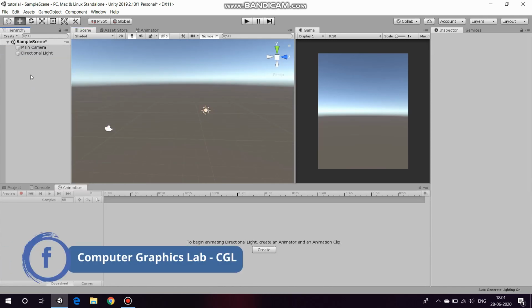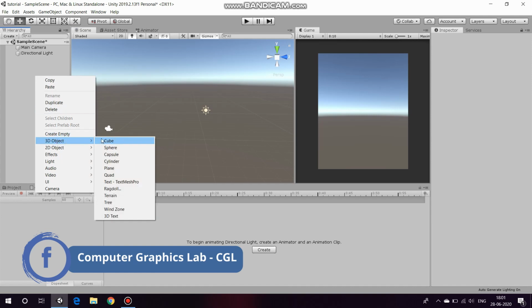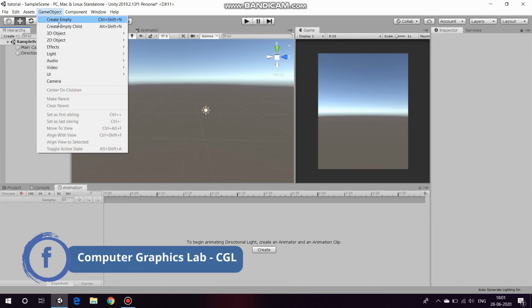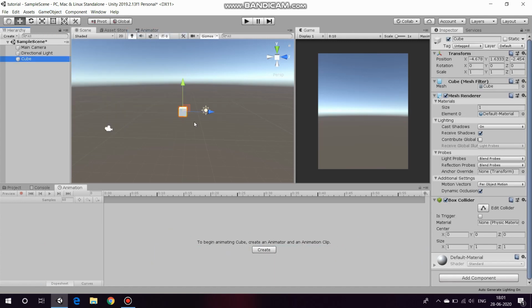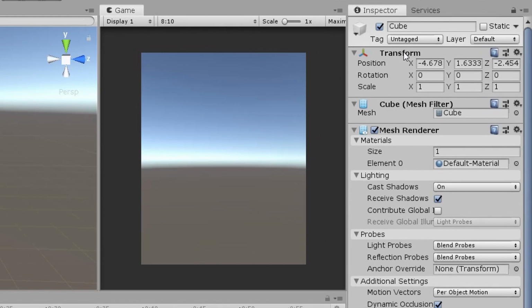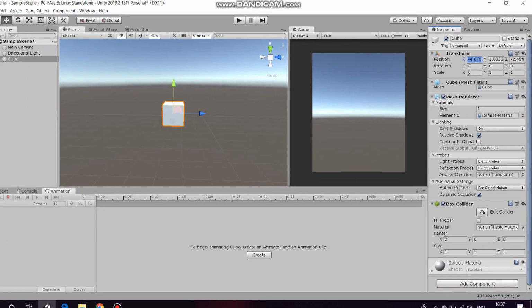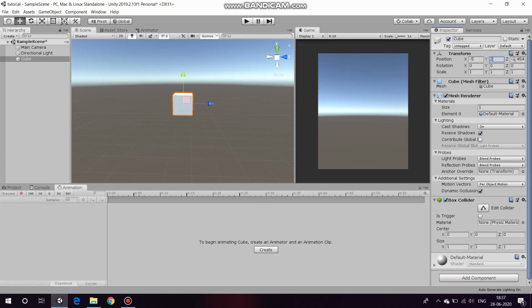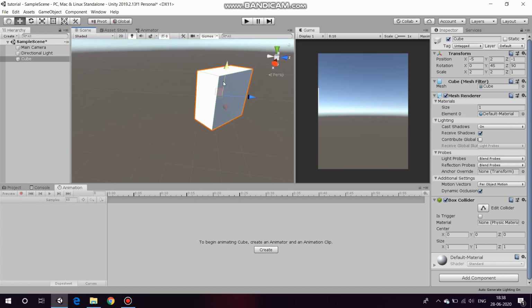Now we'll add a 3D object to our scene. You can do this by right-clicking on the hierarchy panel and then going to 3D Objects and selecting Cube. Alternatively, you can use the GameObject tab on top. With the cube selected in the hierarchy, we can use the Transform component to move, rotate and scale the cube. Notice that I am changing the X component of the position and the position of the cube changes in the scene view. Now I am changing the rotation of the cube about the Y axis. Notice that the cube rotates about the Y axis. We can also scale the cube in the same way. You can also move the cube with the arrows shown in the scene view.